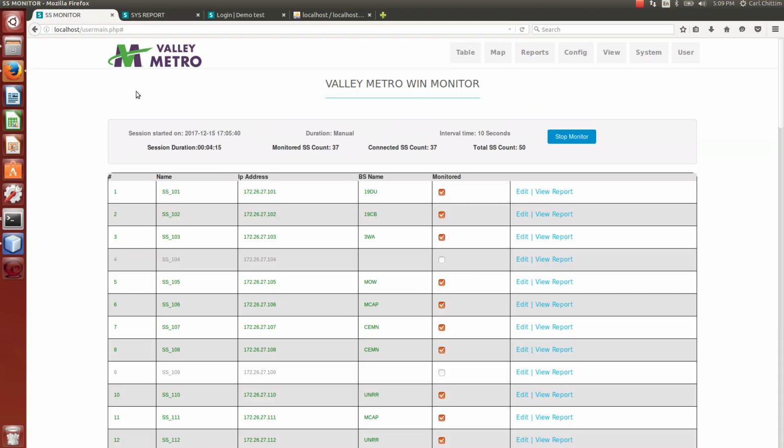More than that, the system has different options. You can configure all the base stations and the subscribers. You can see different logs, and have different users that will enter the system with their own username and password.